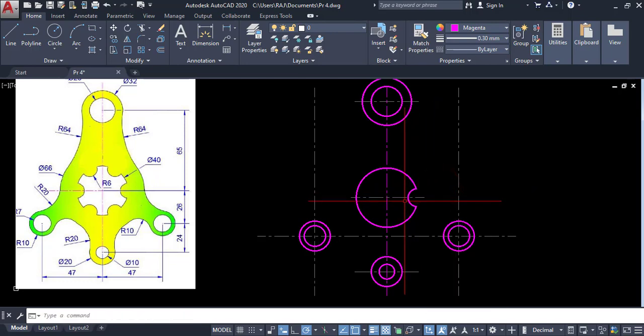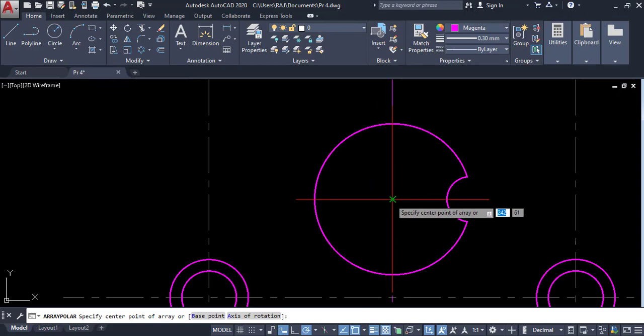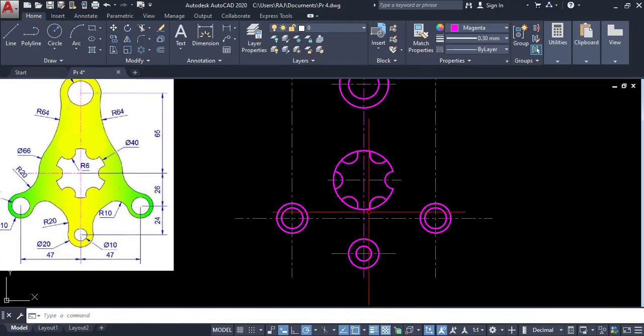Now I have trimmed this object. Go to polar array, then click on this object, then enter. Click on this center point, then enter. Now I have drawn this object, so click on trim, enter.